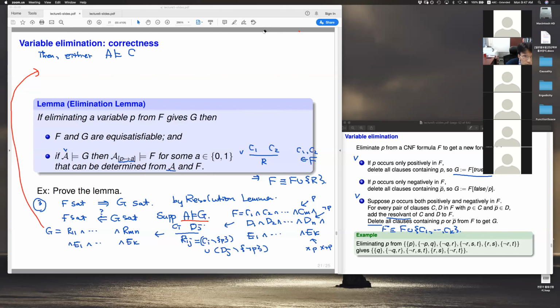minus P, that's C1 minus P through Cn minus P, or A satisfies D1 minus negation P and Dm minus negation P.